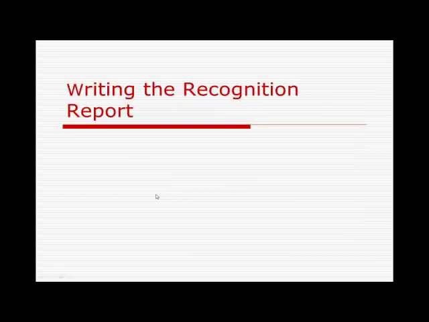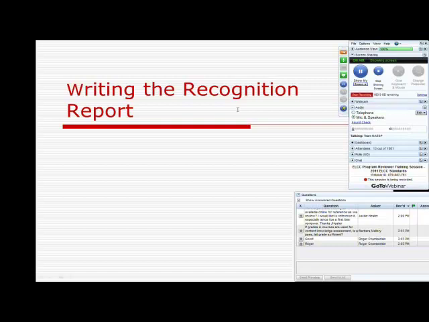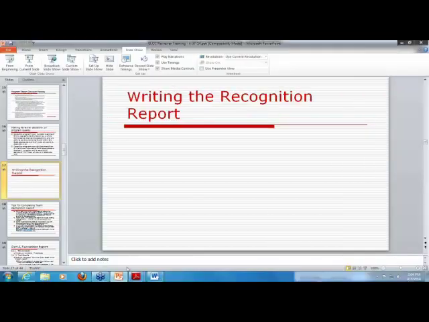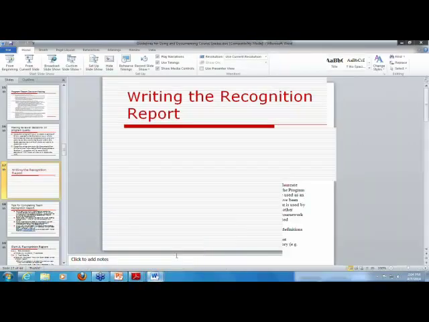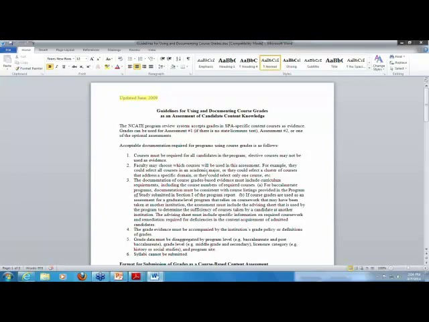Before I get into writing the recognition report, Barbara asked a great question. She says, if grades in courses are used for content knowledge assessment, is a pass-fail grade sufficient? Okay, good question. I'm going to get out of this for a moment because what I'd like to do is show you this document here, and I sent it to you via email. This is called Guidelines for Using and Documenting Course Grades as an Assessment of Candidate Content Knowledge.